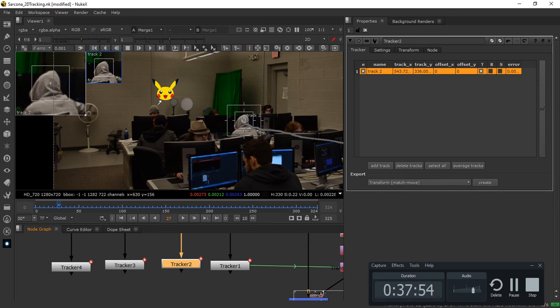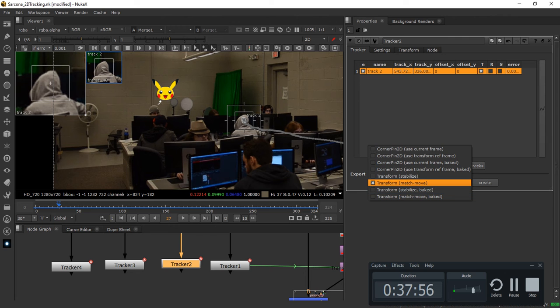So now for each one of these, I'm going to do a transform match move. There is a difference here too. So there's a transform stabilize, transform match move, transform stabilize baked, and transform match move baked. Okay. So if I'm passing this footage off to somebody, so at ILM, what they would do is that somebody's job is to track footage, and then they give it to somebody else to put all the stuff together.